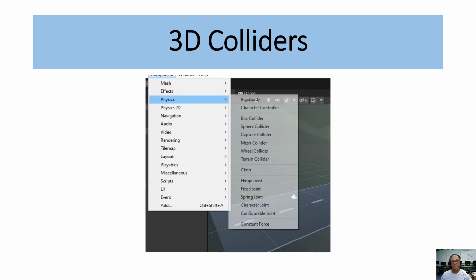So again, you can see we have the box, sphere, capsule. So if you have those shapes, you would pick those. And we have wheel collider, like for a car wheel, and then terrain, like for the terrain we built for our virtual world. But then we have mesh collider, and that would be the one we choose if we have an irregular shape that we've made or that we brought into our game.